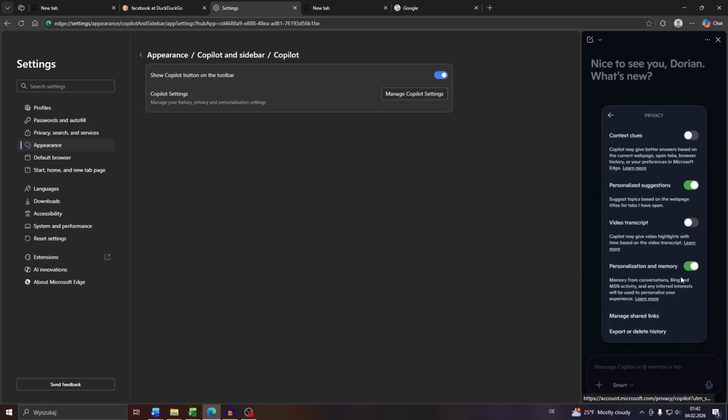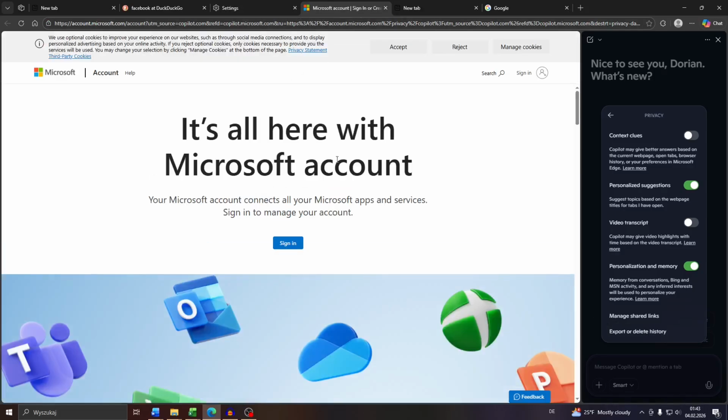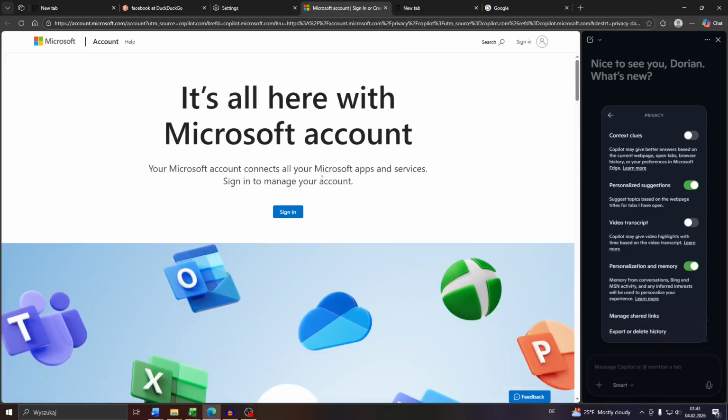Before you do that, you may also disable this feature so that Copilot stops using your conversations and search behavior in browsing history on Bing as reference in memory. And after that, you may also export or delete your history. To delete it, click into this button and you will be redirected to this feature here. Make sure that you log in on Microsoft, and that's basically it.